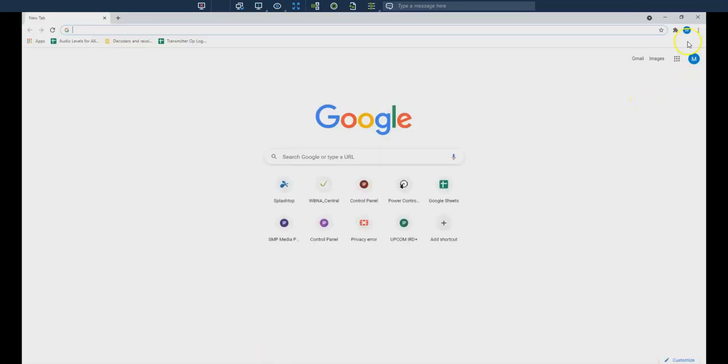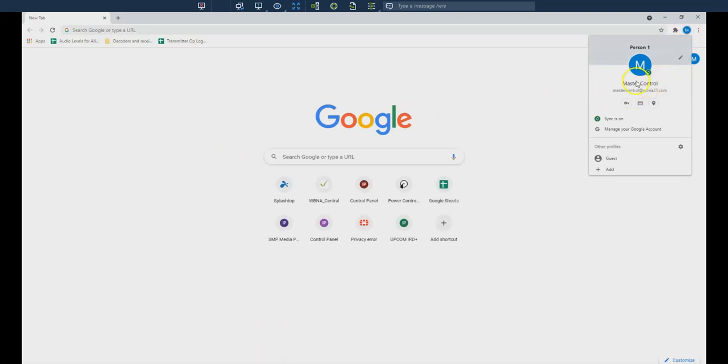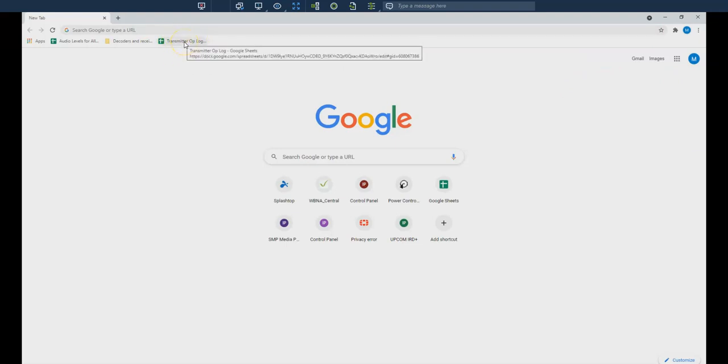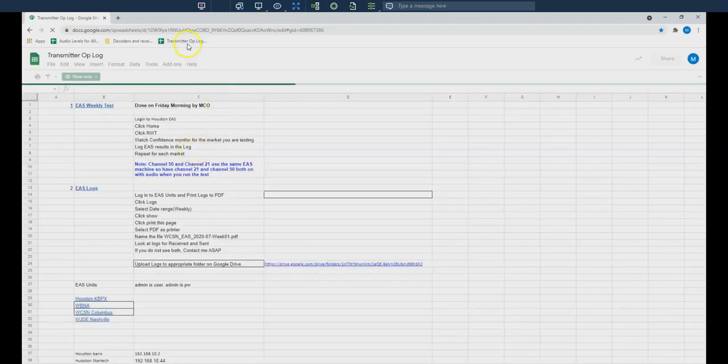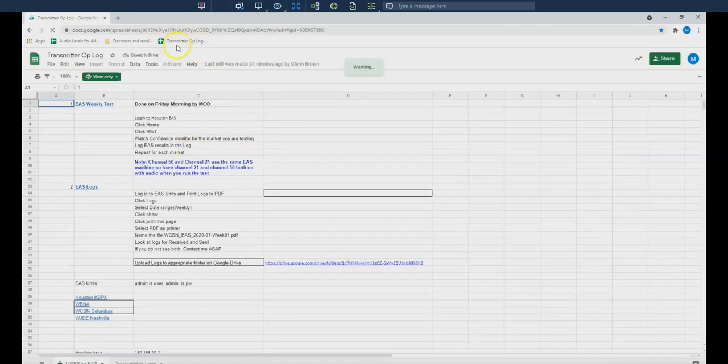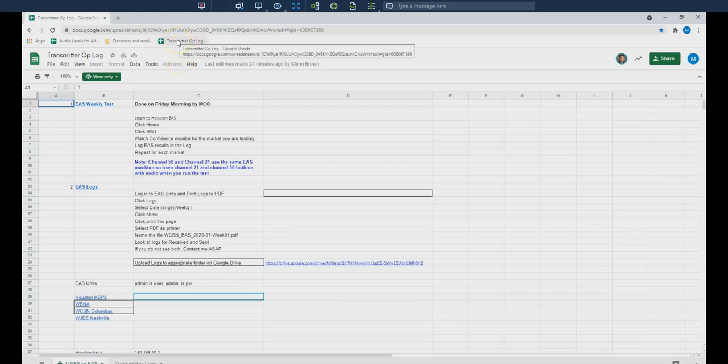And do need to make sure that we're logged in as Master Control at WBNA21.com to Google, so that this transmitter op log bookmark is going to be here. And I'm going to click that. And this is something that should be shared with you also. So if for some reason that bookmark gets deleted, you can get it from your shared drive.